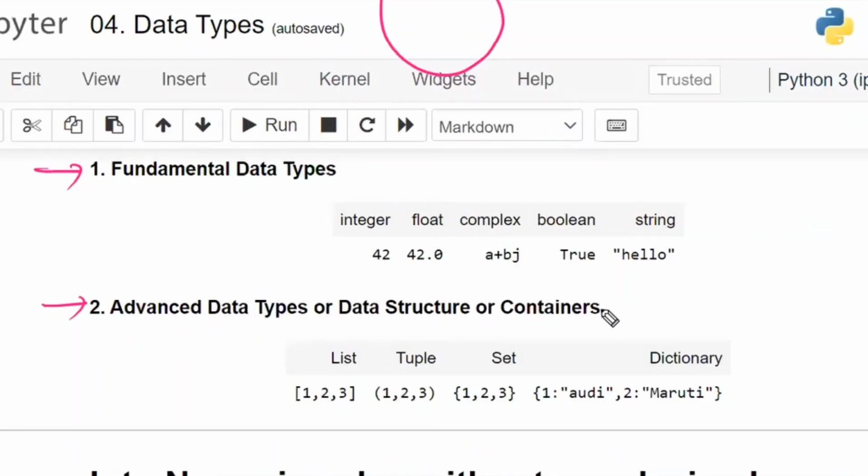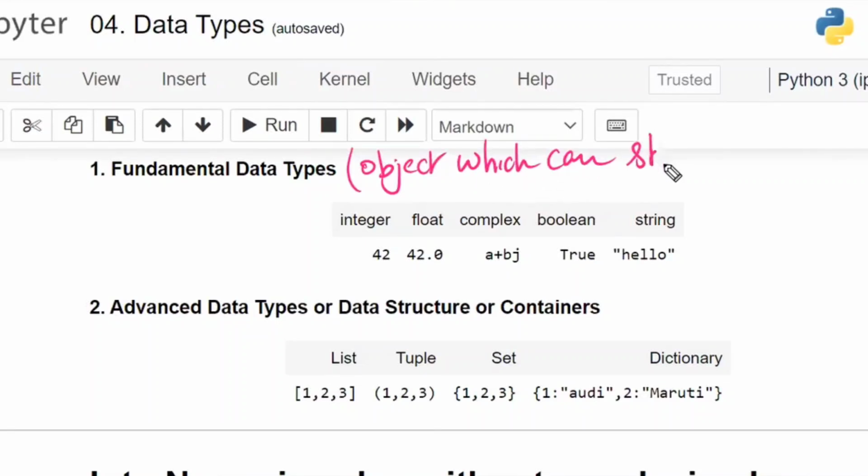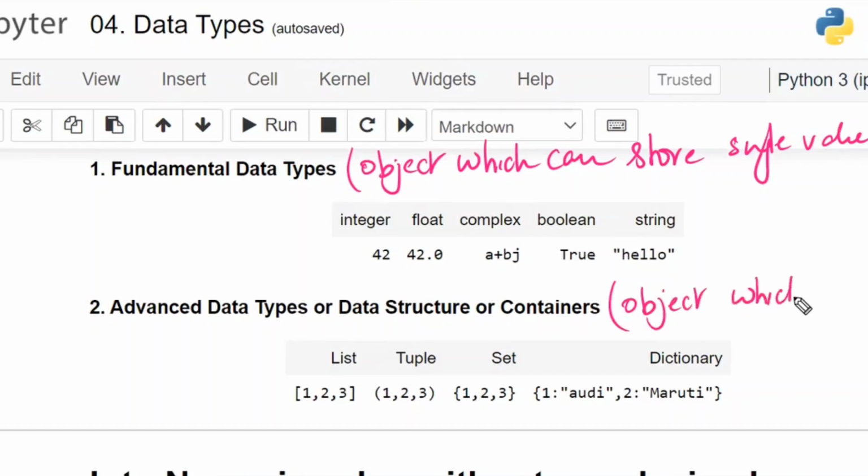Whether that value is 10 or 500, there is no limit on the size of the value, but only one value. It can store only one value. Fundamental data types are objects which can store only a single value. Advanced data types are nothing but objects which can store multiple values.